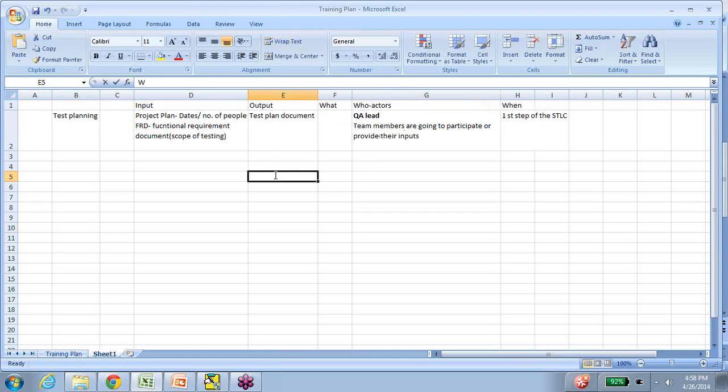Now the test plan will contain information about what are we going to test. So what are we going to test is, in other words, the scope of the testing project. Who are going to be involved? The people part of it. When is the testing going to happen?